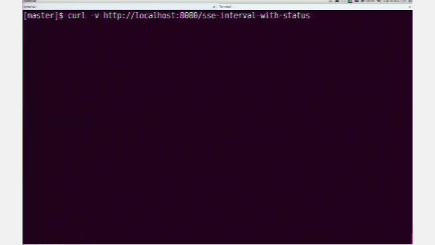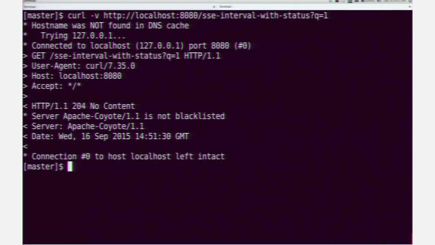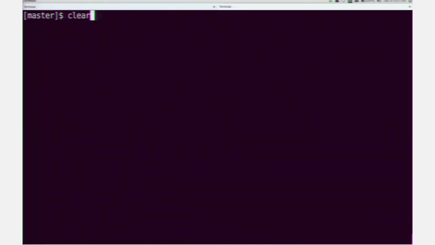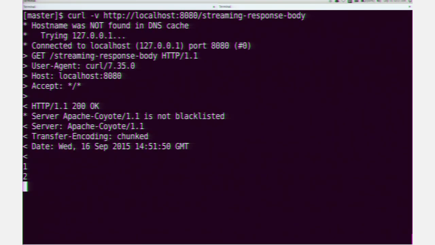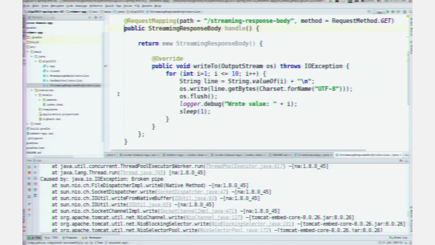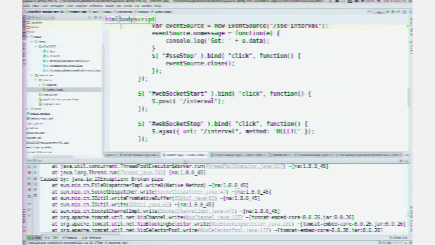But if we pass a parameter equals anything, then we get the content, no content. So it's just how we can do one of the two conditionally. And then we also have the streaming response body. So in terms of output, that's pretty similar. Okay, so that's sending us also something once every second, but this is streaming directly without an HTTP message converter.